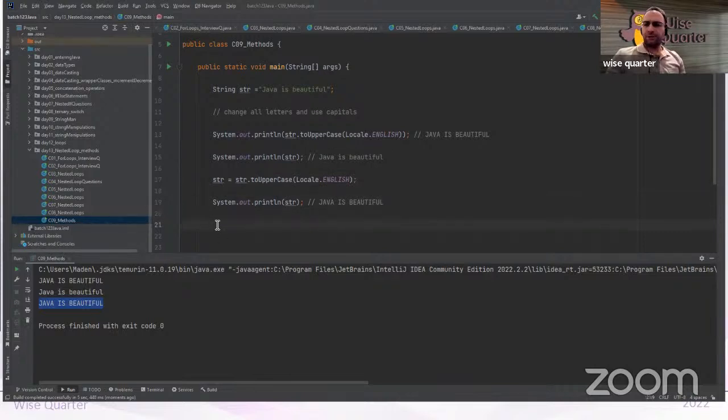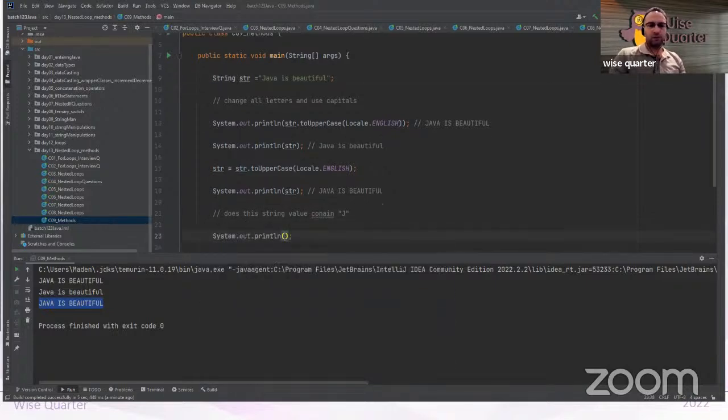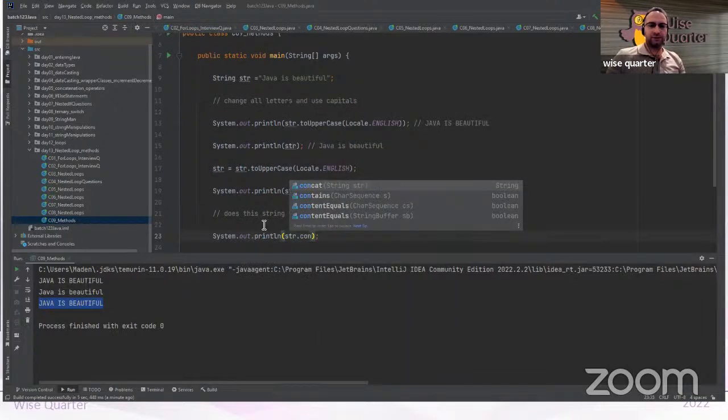So we have another method. Let's use it. Does this string value contain this letter? Yes, it does. The first letter. How do we check it? Str contains. As you can see, this is another method.